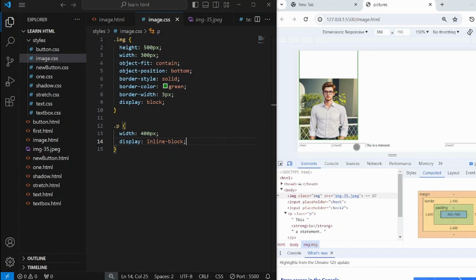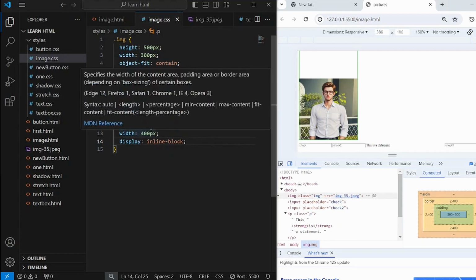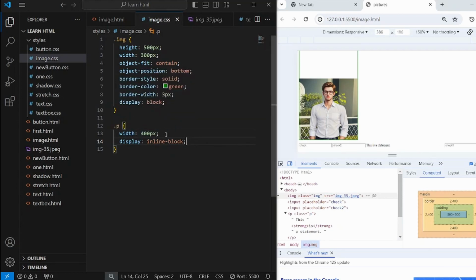See, now since all these elements became inline block elements, they are all appearing in the same line only. Now you might be wondering why there is plenty of space right here. It is because we have forced the width of this element to 400 pixels only. So that's why. Let's remove this to see what happens. Save this. See, now they are all right next to each other. Now they are all taking the space which they really need.